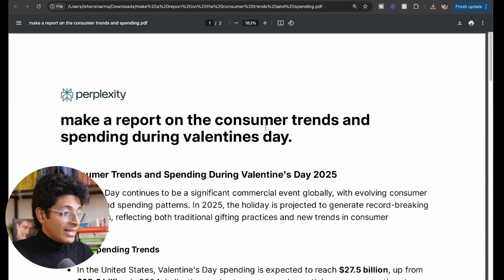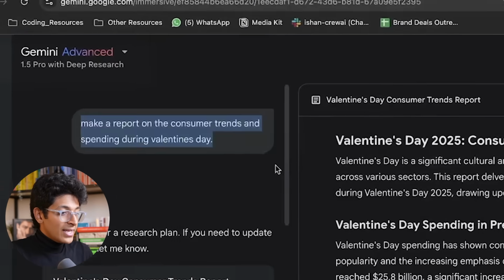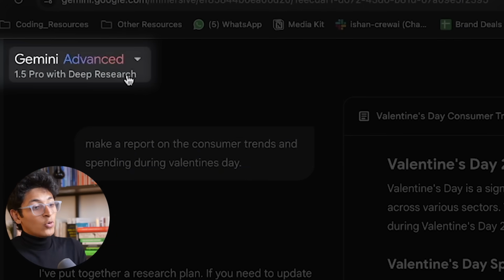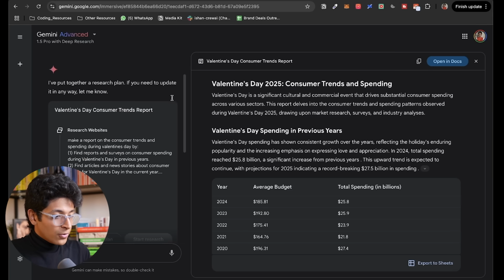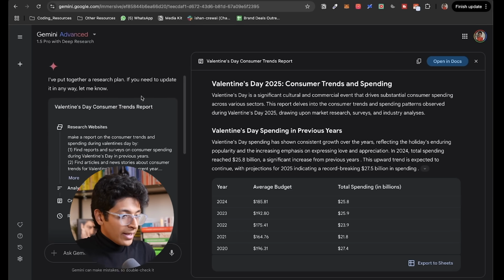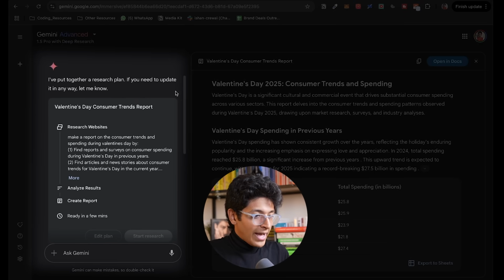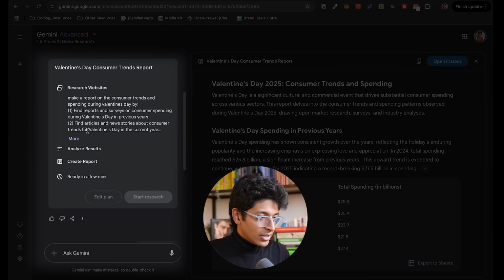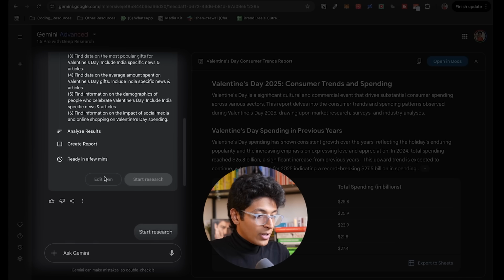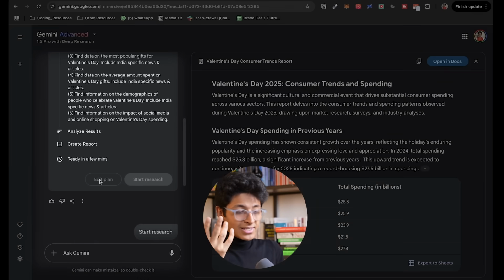Let's go to Google Gemini and see what it makes. This is Google Gemini 1.5 Pro with deep research, the same thing that ChatGPT is offering, but for completely free, just like Perplexity. I asked it again to create a report on consumer trends and spending habits during Valentine's Day. If you go down, you can see it has put together a research plan that tells you what it will really do. These are the research websites. You can look at all of it, edit the plan if you want to, or just say start the research.